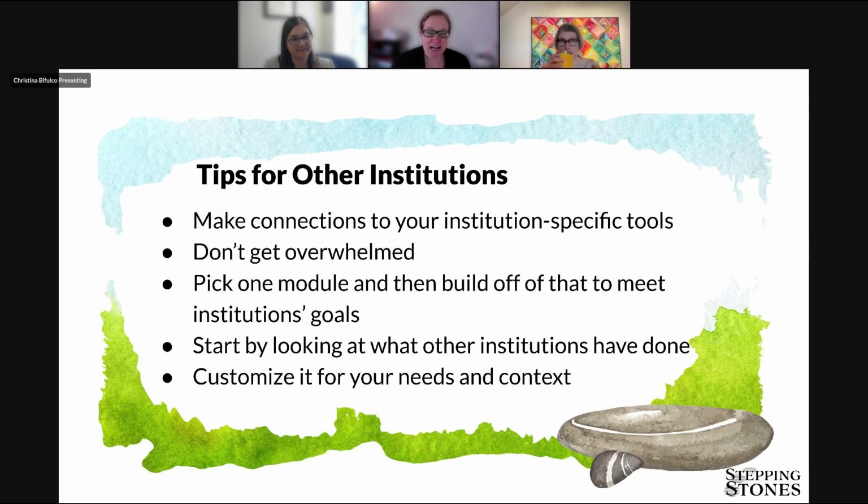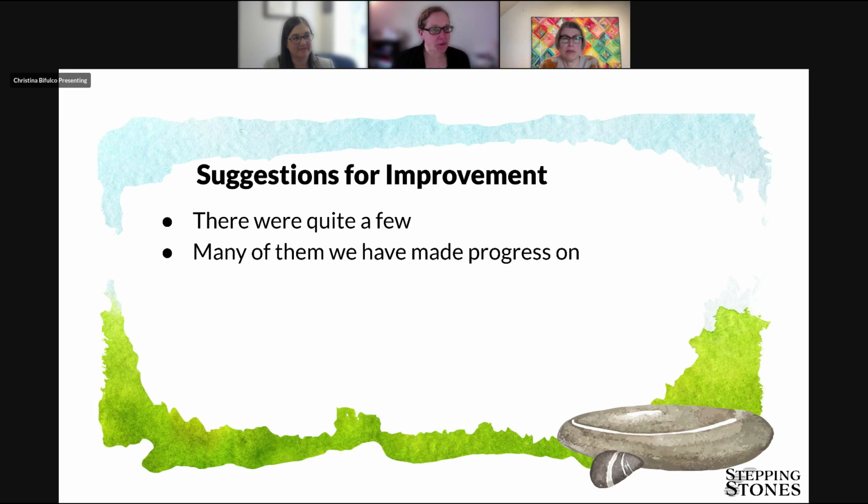And this was across the board. I don't think there was one of the institutions that changed nothing. We are assuming that institutions are going to change this to make it the most worthwhile for them. So the suggestions for improvement, there were quite a few, and this was really what we used then to decide moving forward for that version 2, what we were going to focus on. So we have made progress on a lot of the suggestions that were given, and Heather is going to talk about that now.